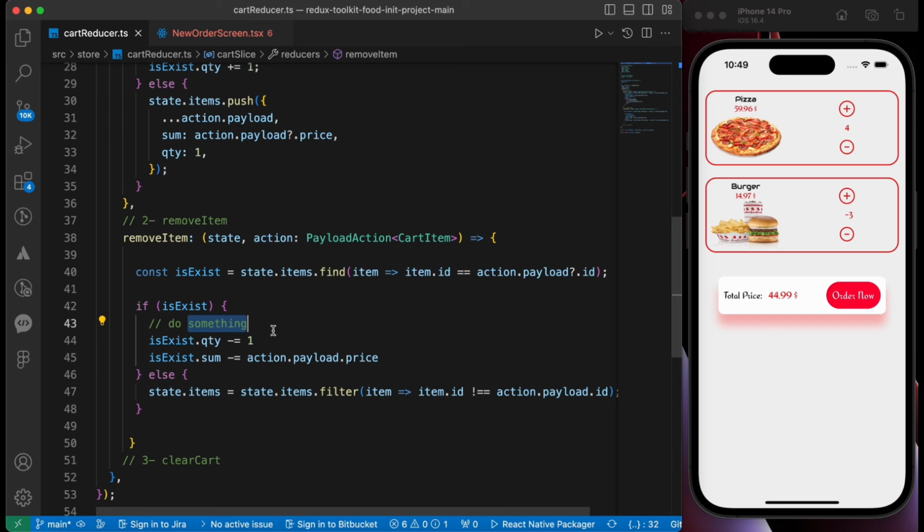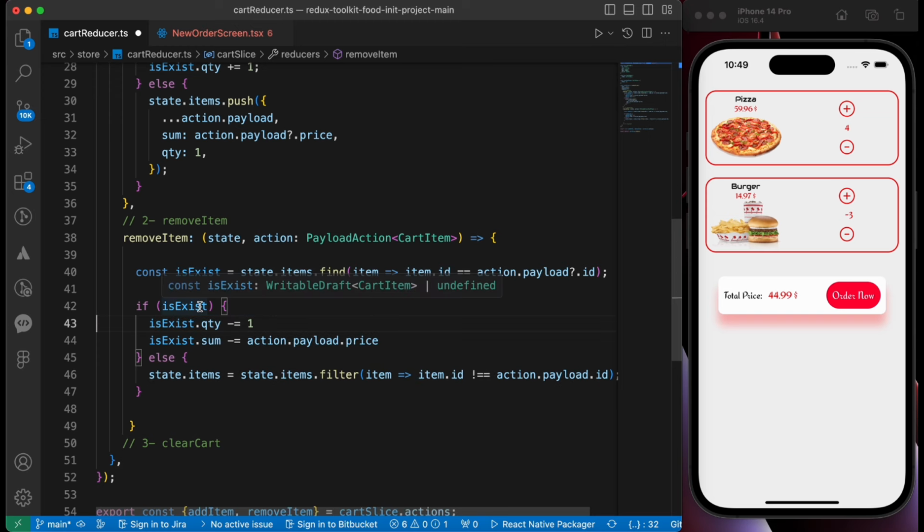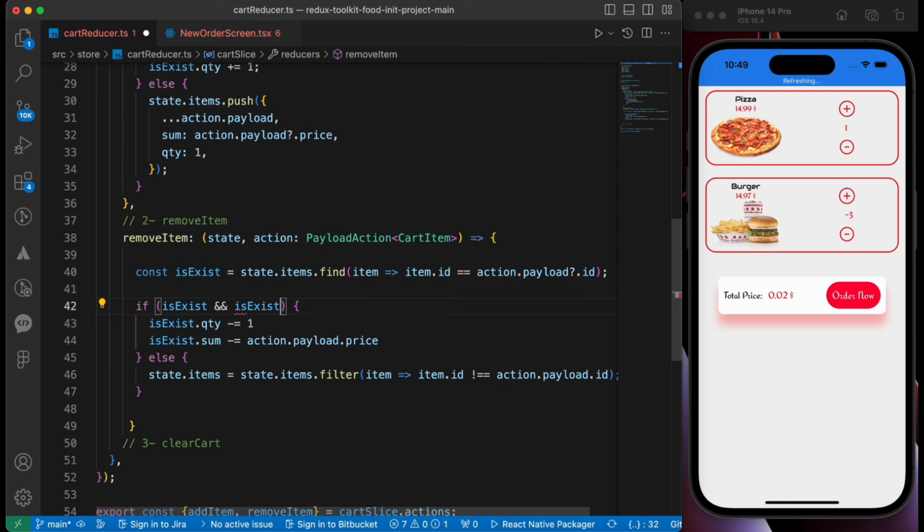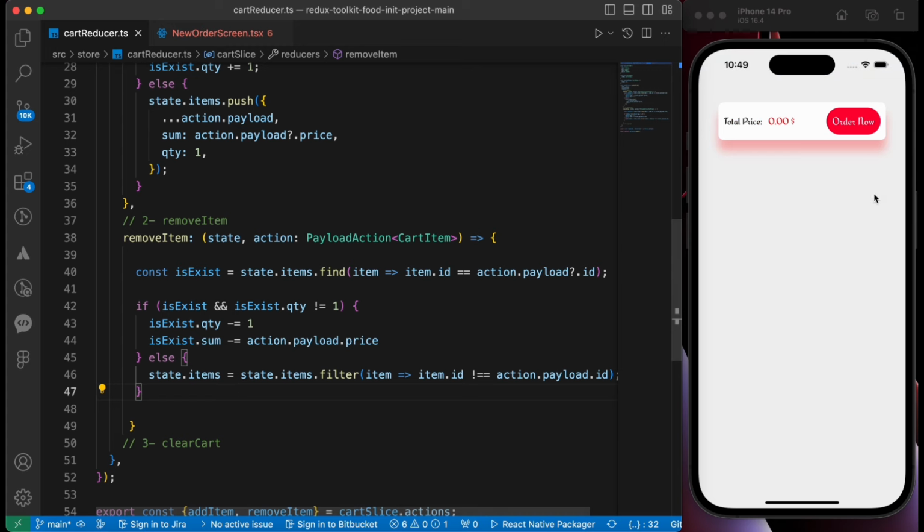We want to create in this condition: if the item exists in the cart and the quantity is not 1. I mean, if this quantity is 4, just decrease it. And if it's 3 or 2, just decrease. But when it's equal to 1, please remove it. Because if it's 1 and I press here, it just removes all the items. So let's add to this condition. Just make sure isExist.quantity is not equal to 1. Okay? And let's press save and test again.